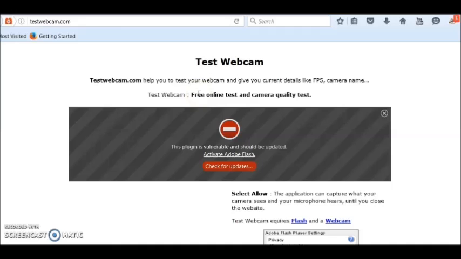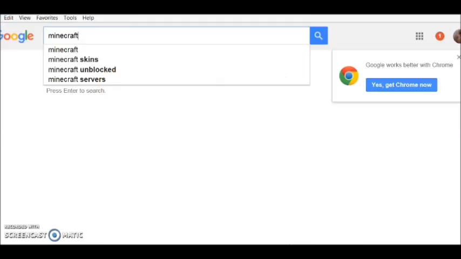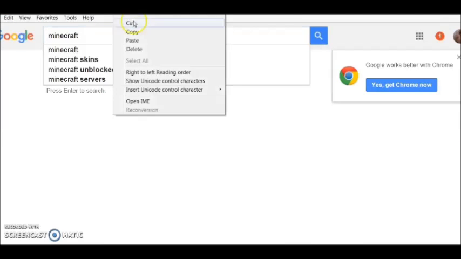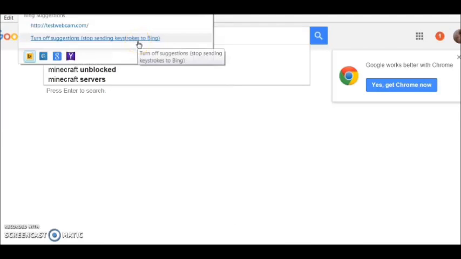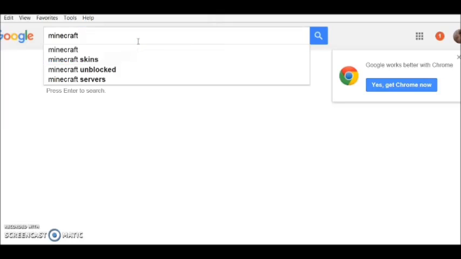So we're first going to do that, and then from there you might get an error that states no webcam found, which I'll show you here in a second. If it says no webcam found, then that might be an indication that your webcam is broken. Normally that's what it is.